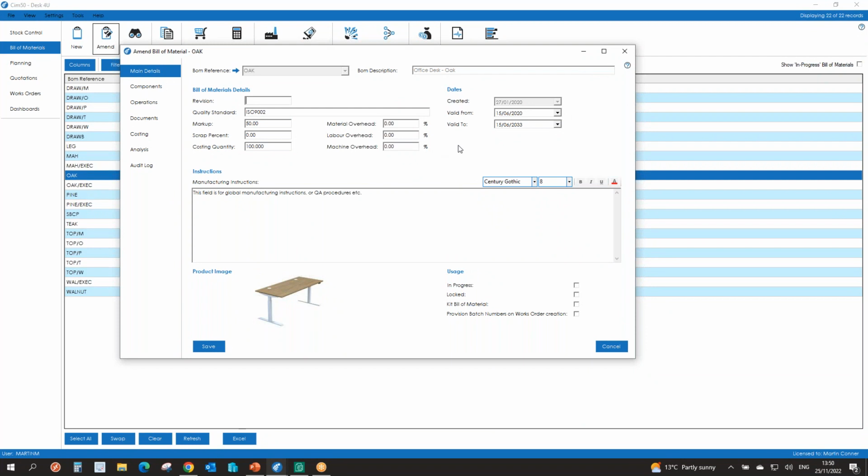Overhead percentages for heating, lighting, etc. Instructions to appear on shop floor paperwork, maybe. Images. We can lock bills of materials down so only certain people can amend those bills of materials. We can deal with kit bills of materials. That's quite an interesting feature.